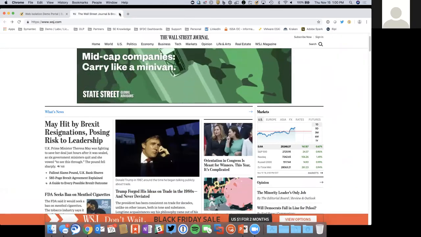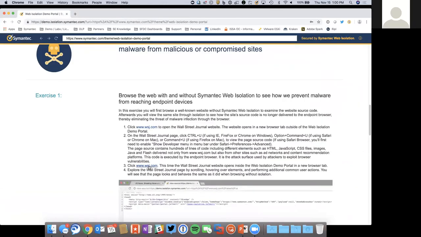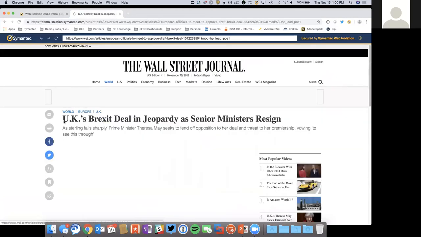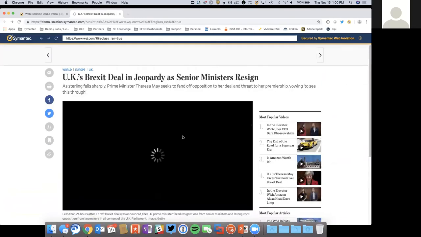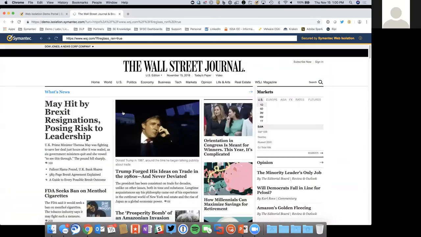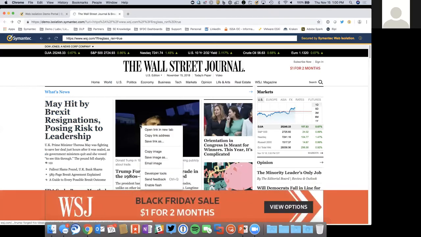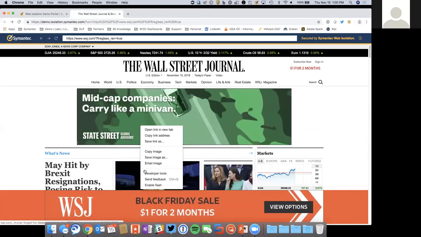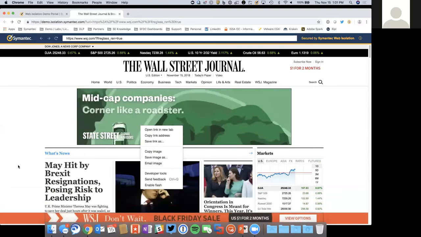So let's go ahead and we'll take a look at the same page. And this is now going through Fireglass, right? I have the same Wall Street Journal. I can click on the articles. I can view the articles. Let's take it back. I can right click, right? I can open a new tab, copy image, some of the same behaviors that a user would see or do.